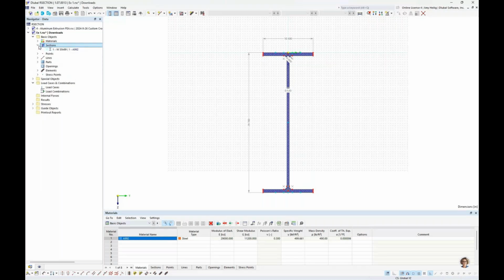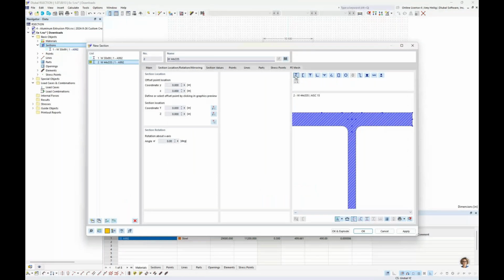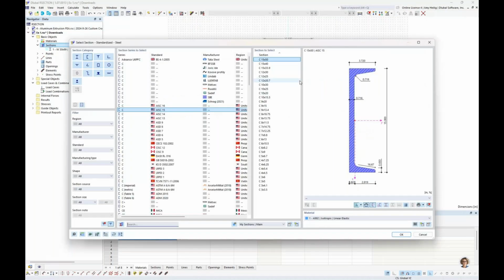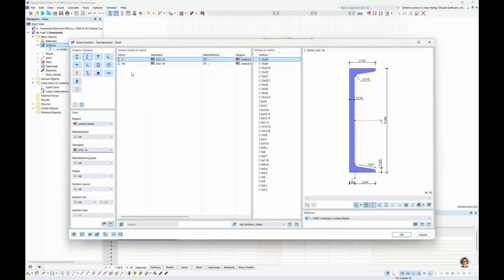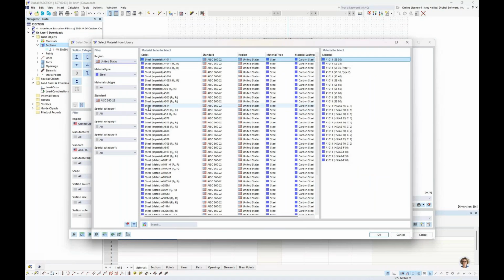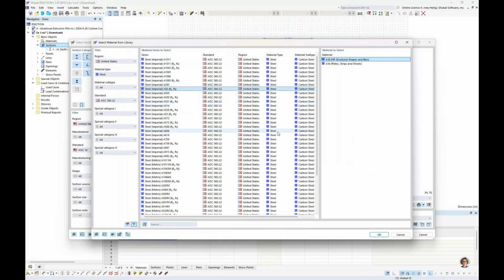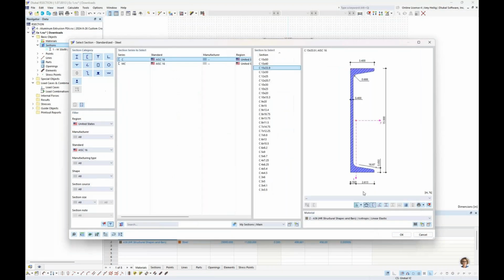So I'm going to once again right click to create a new section. We do have some quick sections we can access along over here on the right where I can choose a channel section. Once again, setting my filters to the United States, I'm going to choose the AISC. And then for my channel section, we will choose a 15 by 33.9. We do want to assign a new material to it. So we're going to access our material library. And this time we will choose an A36 material to assign to this particular cross section.